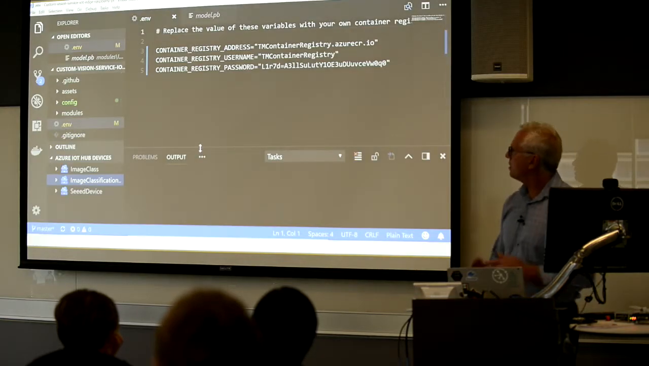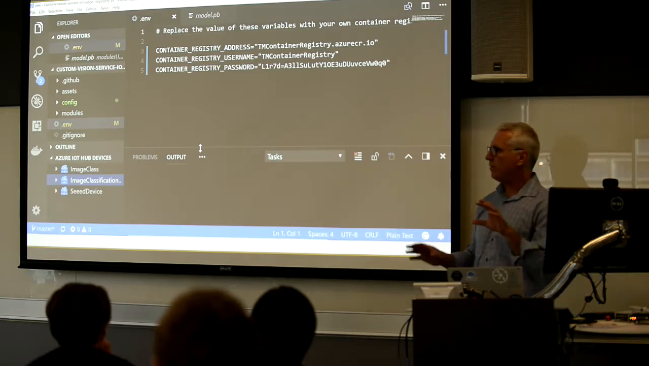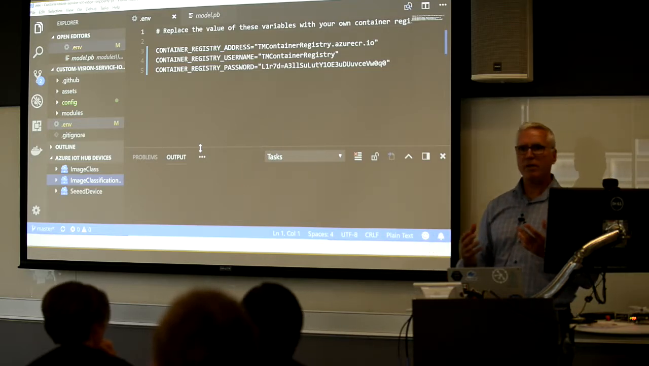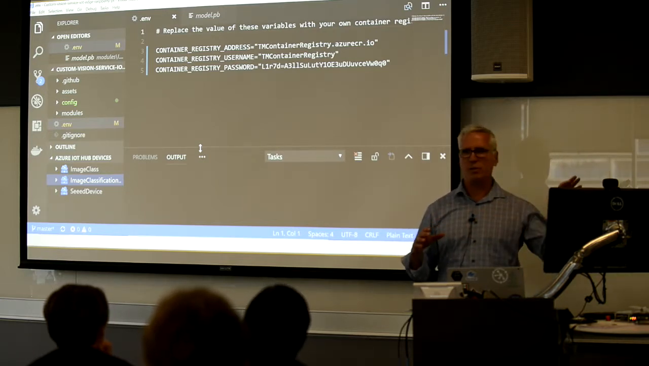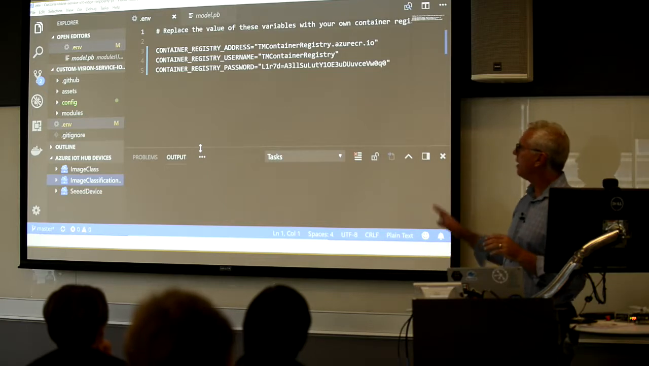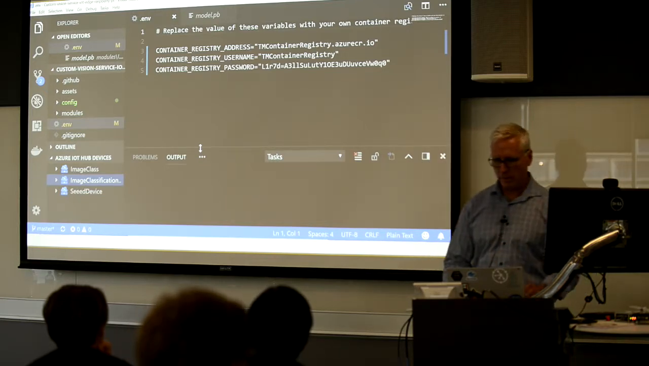This tool is what's called Visual Studio Code. For those of you that are familiar with GitHub, I have cloned that repository out of GitHub that I showed you earlier, and I brought that up in this tool, Visual Studio Code.